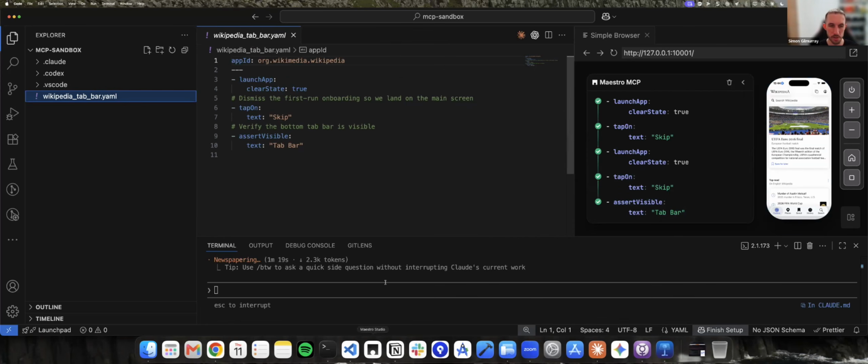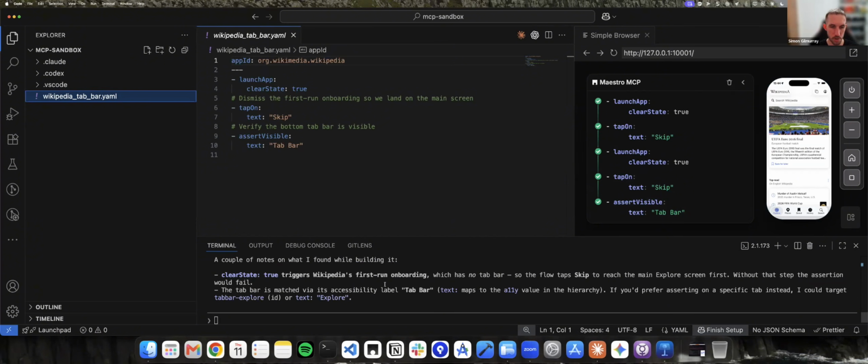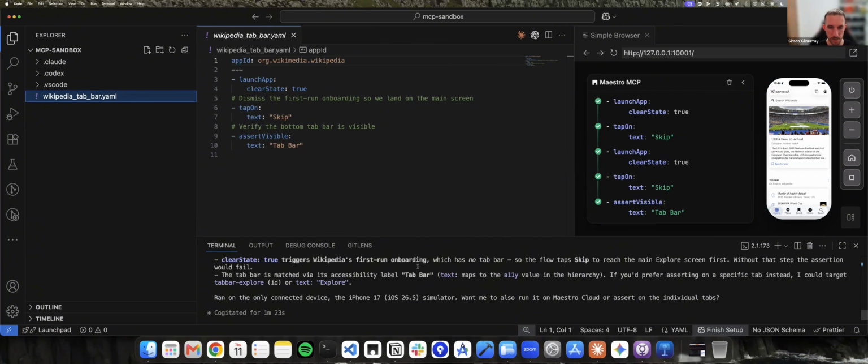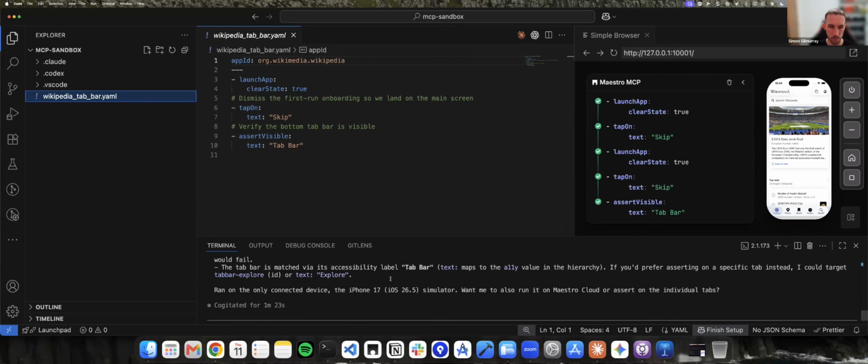And there we go. We've got our first test up and running and passing. So it's going to give us some notes as well. It's going to tell us what it's encountered. So it's going to talk about clearState true, like I mentioned. So it's handling the skip, which is cool. It's what we want it to do, and it's handled a match via accessibility label.